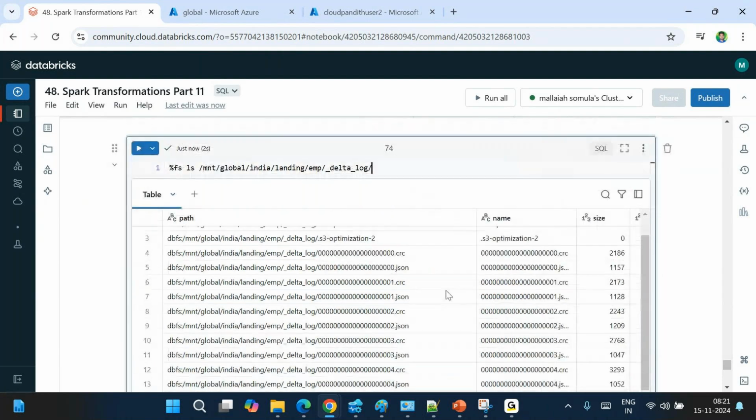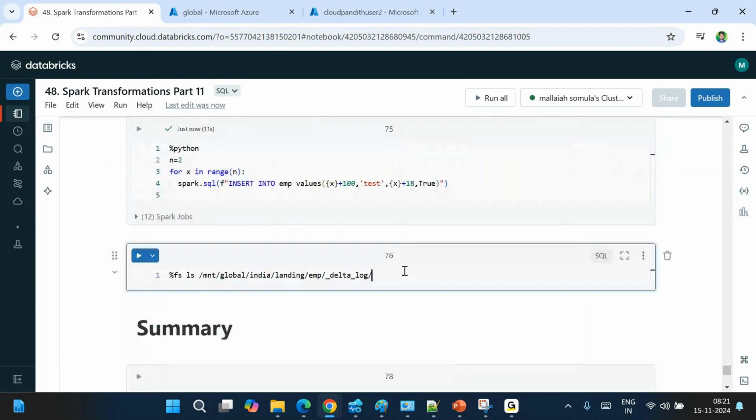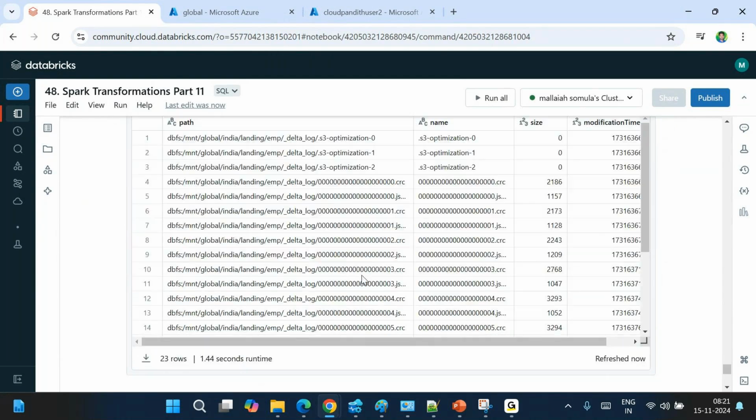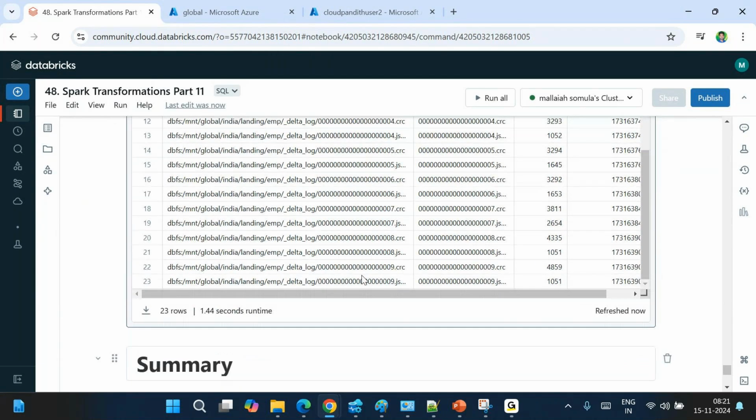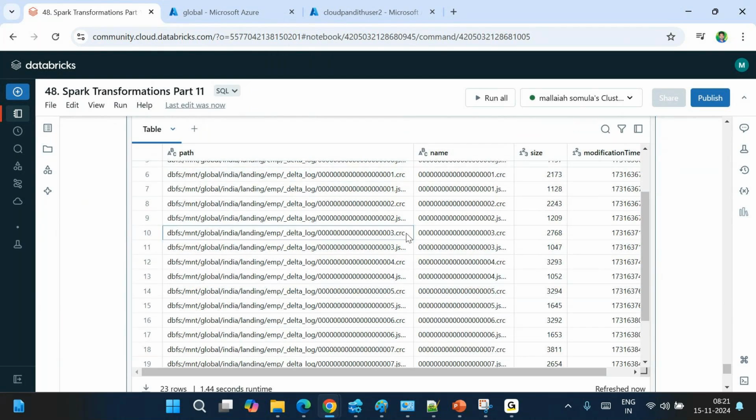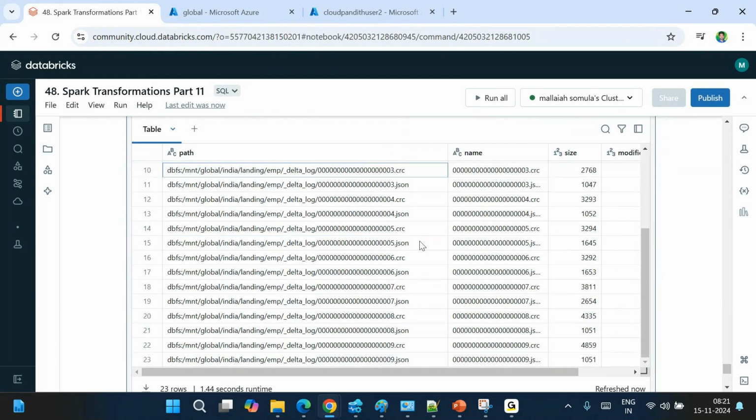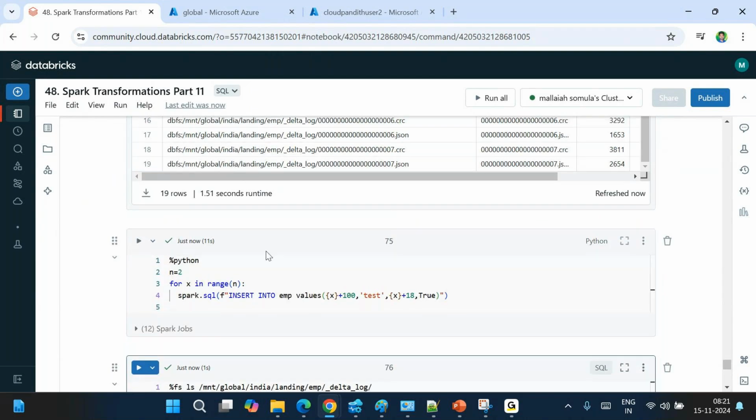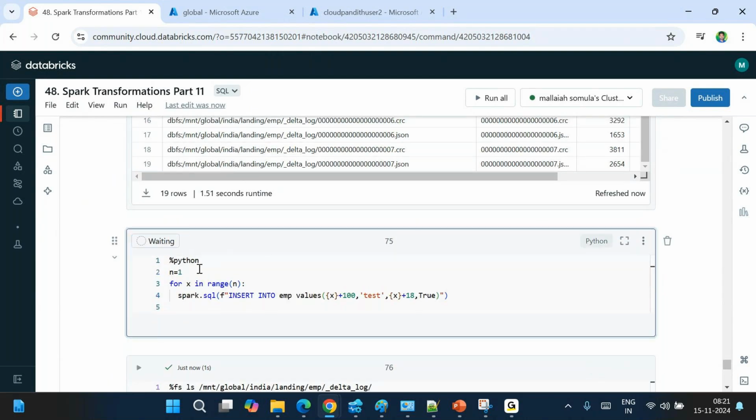Now I'll tell you what will happen. Two times I iterated, 2 insert queries I executed. Now if you see, it's good. Still we have only a CRC and a JSON available. Now observe very carefully. Now I am doing one more insert. When I do one more insert, now what happens, you see.